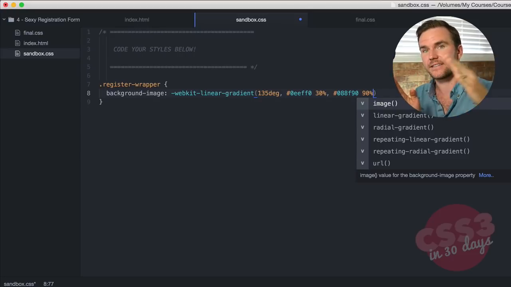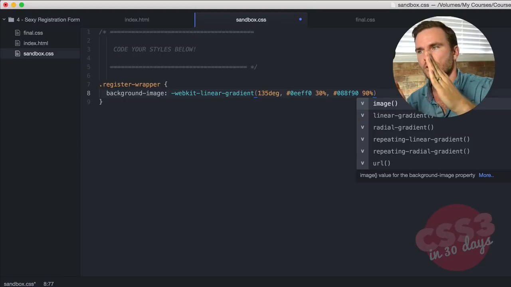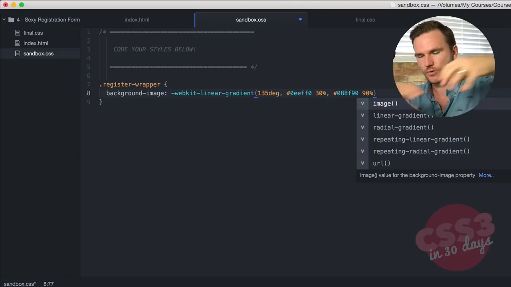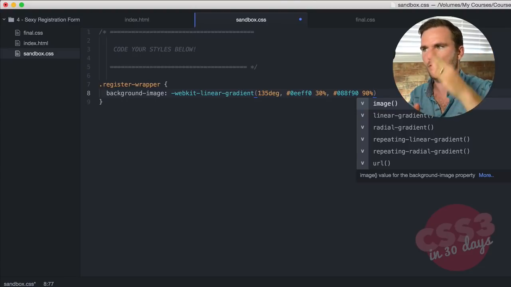So that gradient will use those as color stops to give transitions to create an interesting gradient that happens in those specific color stops.